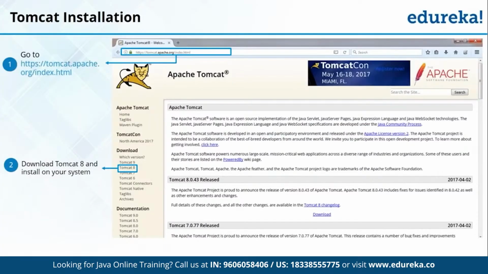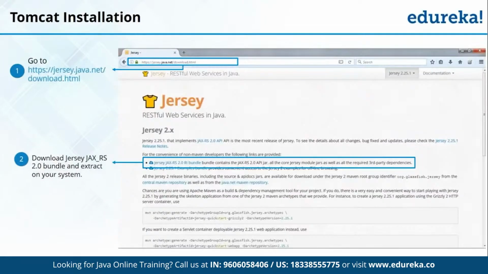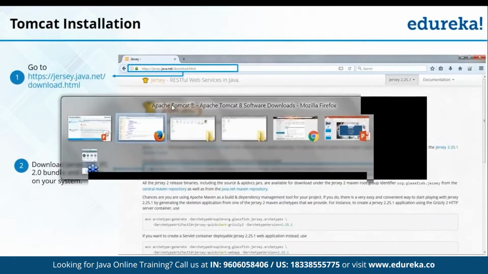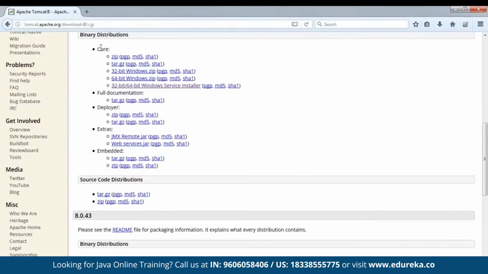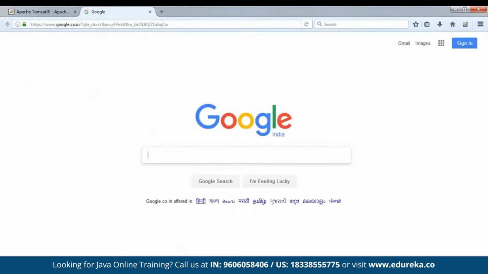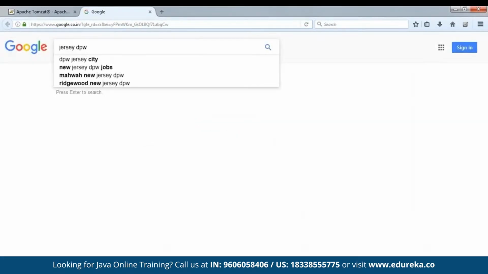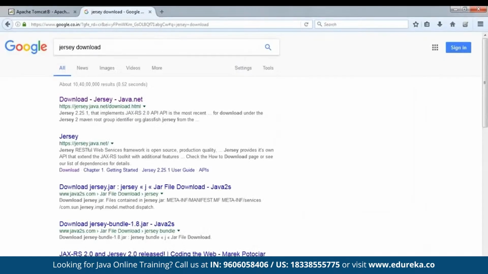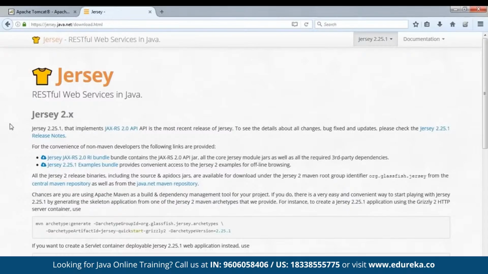Now for you to create a RESTful API, you're basically going to need the Java API for your RESTful web service. This is something that you can get from JAX-RS. If you go back to your browser, open a new tab, go to Google and search for JAX-RS download. Now go to the first option that you find here. This is the home page for JAX-RS.